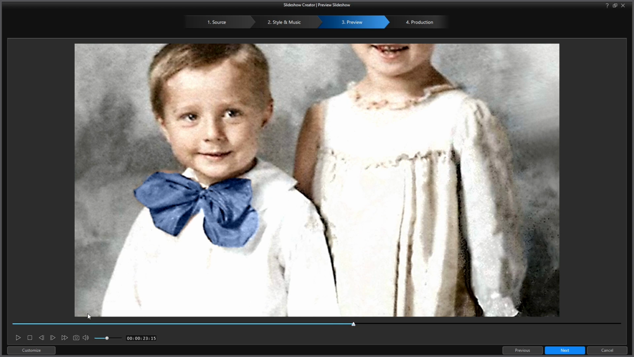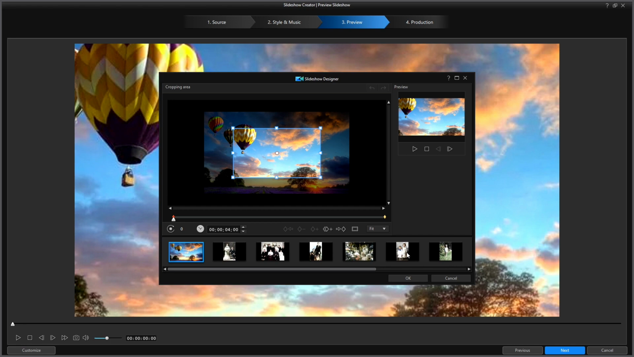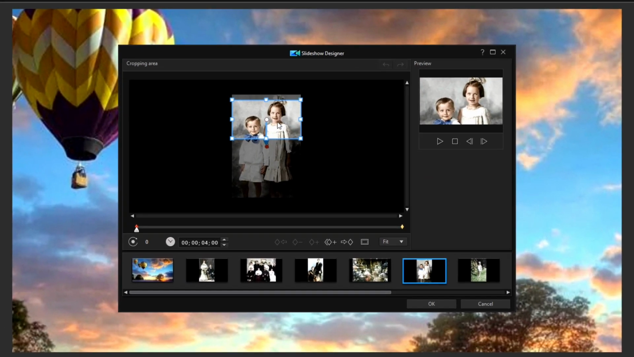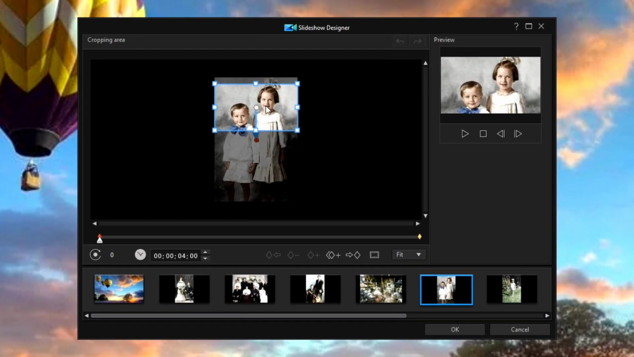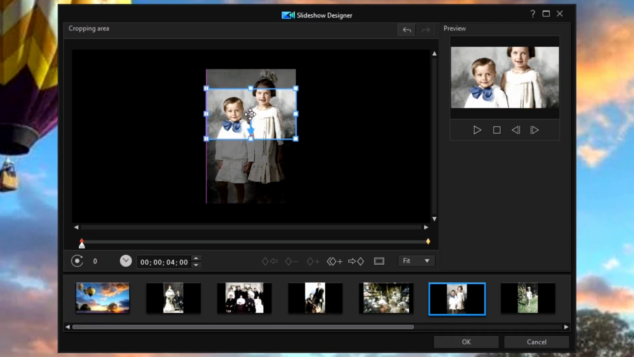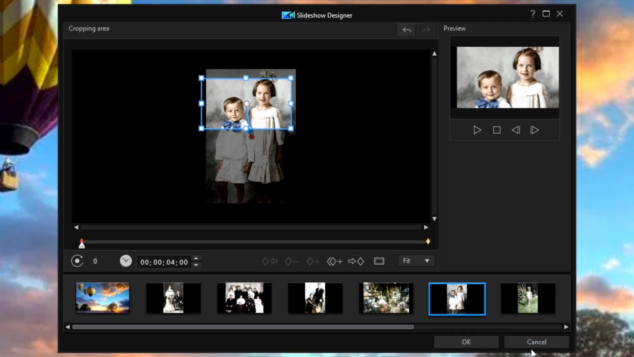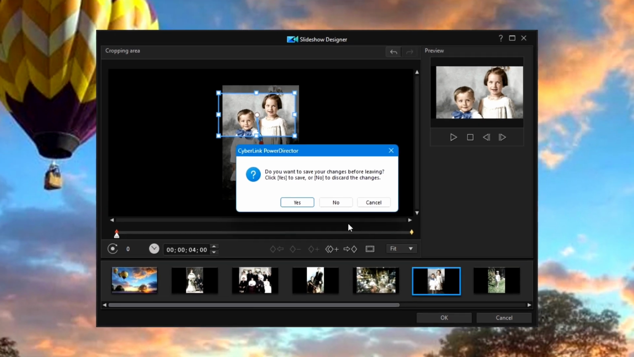These settings can be changed by clicking on the Customize button. And each image also allows the user to zoom in or out on the image. So I'm going to cancel here, and I'm going to go back to the main menu.